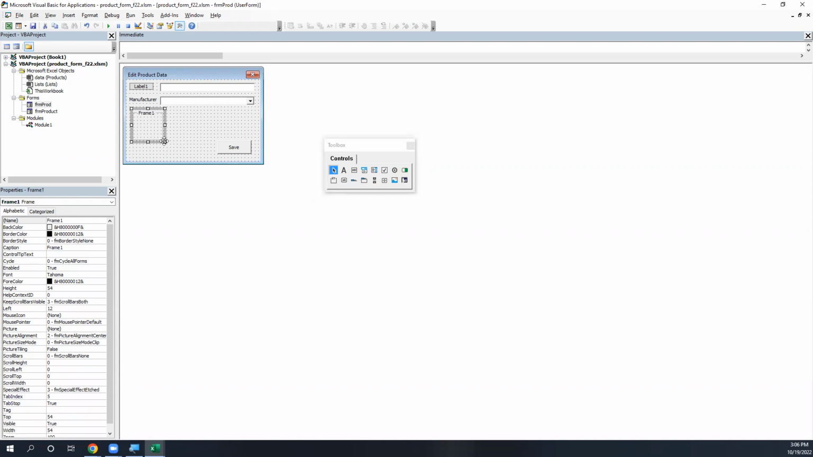So option buttons in a frame will work independently from option buttons in another frame. So I could have three sets of these option buttons, I could have three chosen, and the frame is what's going to isolate them from each other. So I'm not going to refer to the frame through code, but I do want to change the caption on the frame to say department.